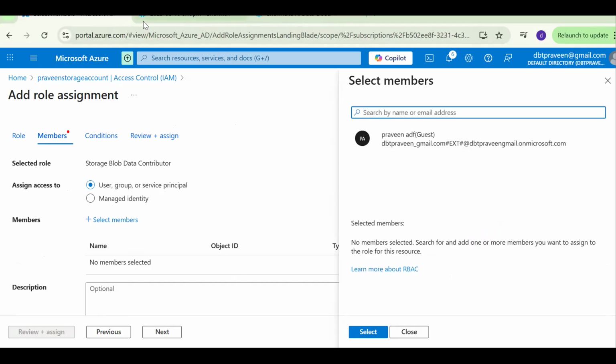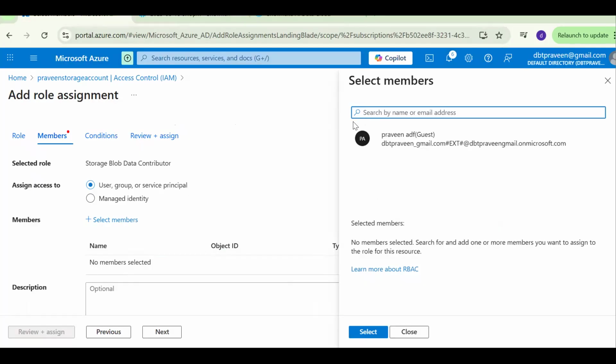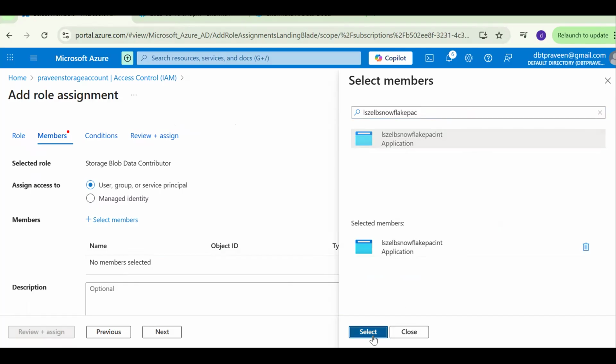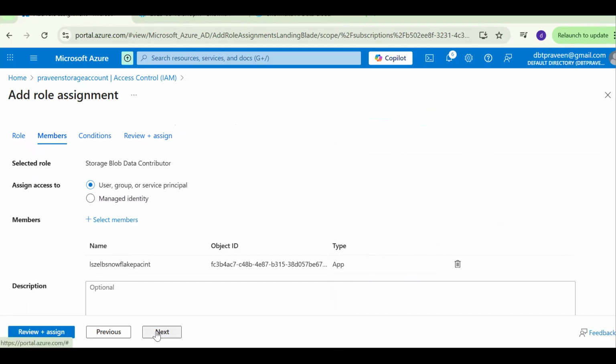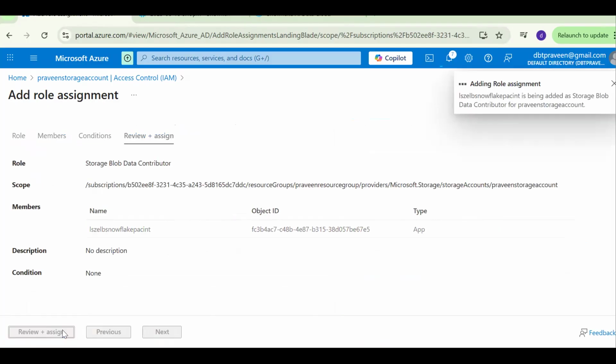Go to Snowflake and run describe integration to get the Azure multi-tenant app name. We need to copy this value, go here and put it in. It won't be populated automatically, so we need to remove something. Simple. Select it, click next, then review and assign.